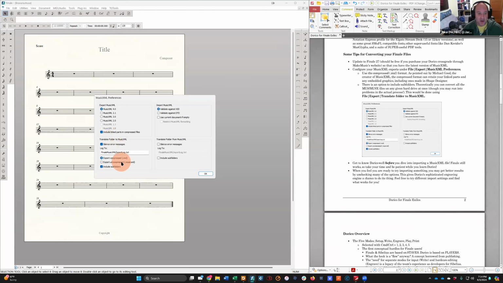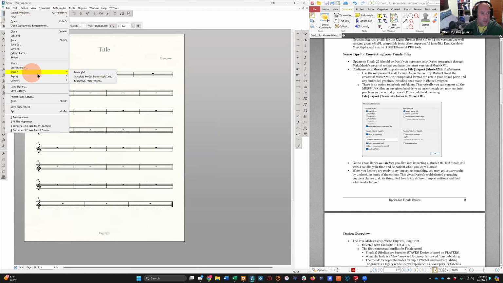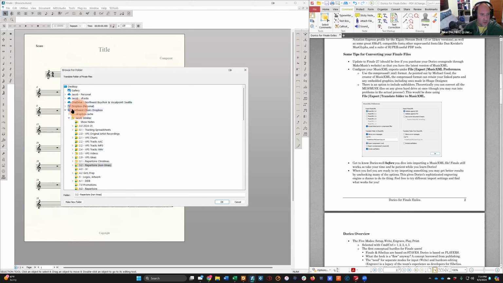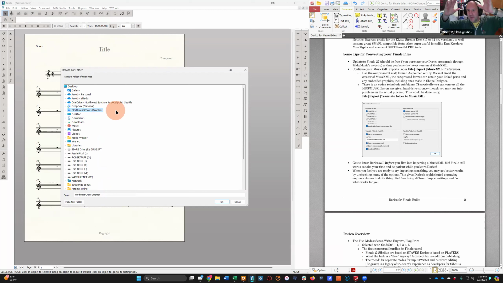The other thing to be aware of right here is that at the very bottom it says include subfolders, and that's great because then when you go up here and you go export, there's an option to translate folder, and then you can just go to whatever it is that you want to be converting. Go as far up the folder as you can. You can essentially do, I think, one hard drive at a time, but it will go through every single folder and look for any .mus or .musx file that there is and convert them.